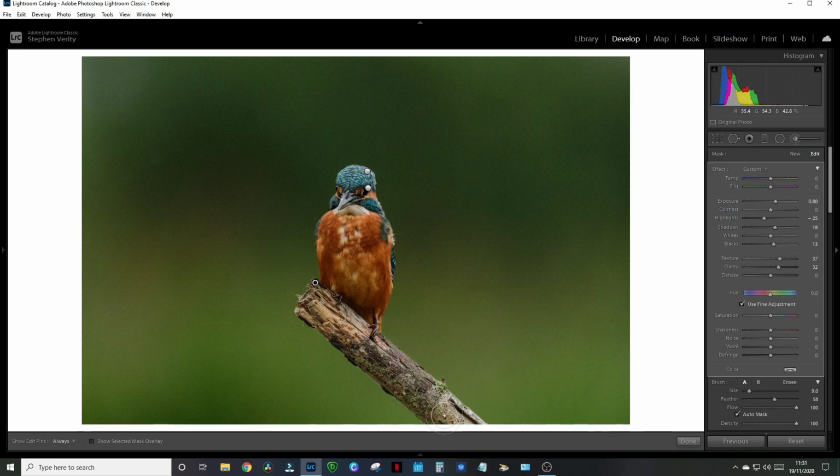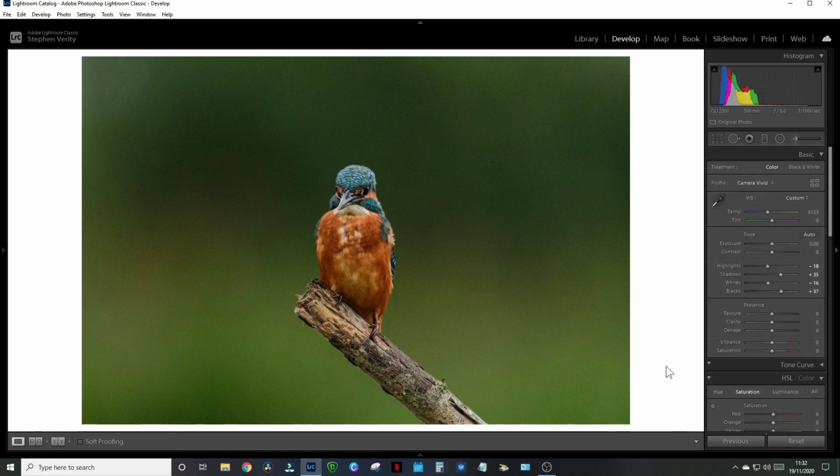Now, looking at it there, it seems to be taking it away from the bird, so I'll just click on the bird again. Maybe just a bit more. Something like that. Done. Yeah, I'm quite pleased with that actually.